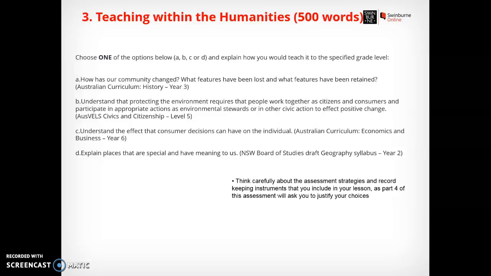B is understand that protecting the environment requires that people work together as citizens and consumers and participate in appropriate actions as environmental stewards or in other civic action to effect positive change. C, understand the effect that consumer decisions have on the individual. And D, explain places that are special and have meaning to us.